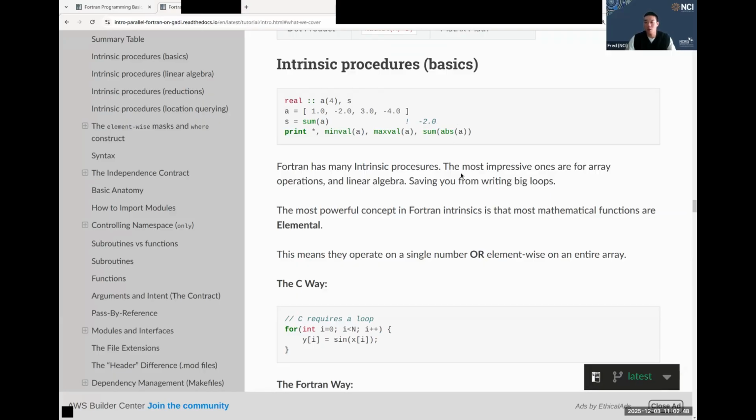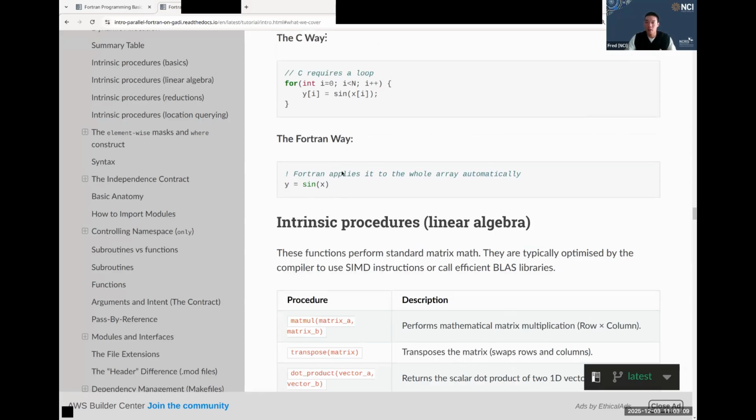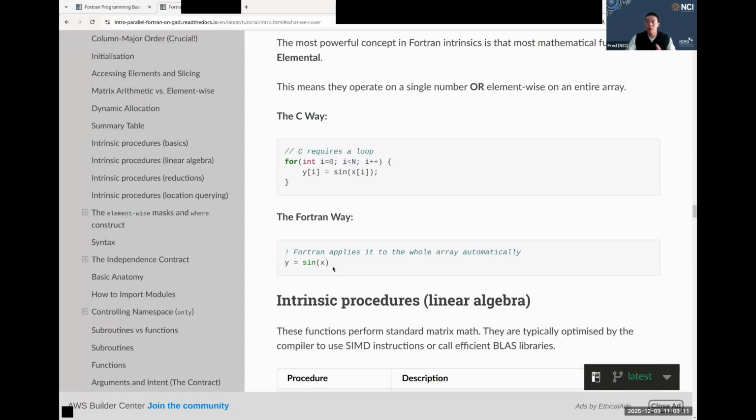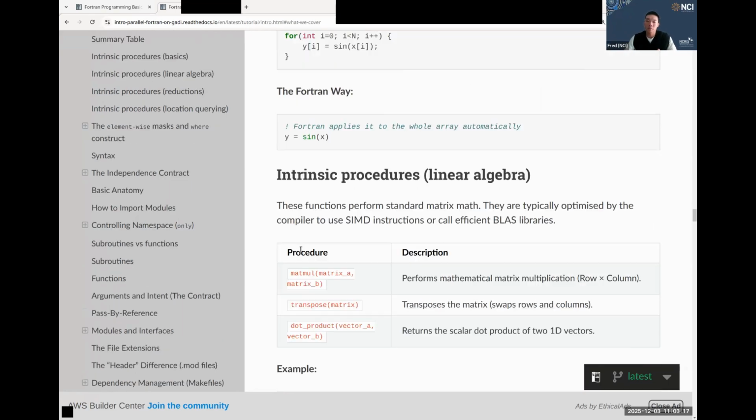The most impressive ones are for array operations in linear algebra, so they save you from writing big loops. Imagine if you do this in C, you're going to write a for loop going through every index of the array and then sum them together. In Fortran, it's just one sum function. So that's what I mean. In a Fortran way, you can just call a function applied to the array, and it applies element-wise throughout the entire array.